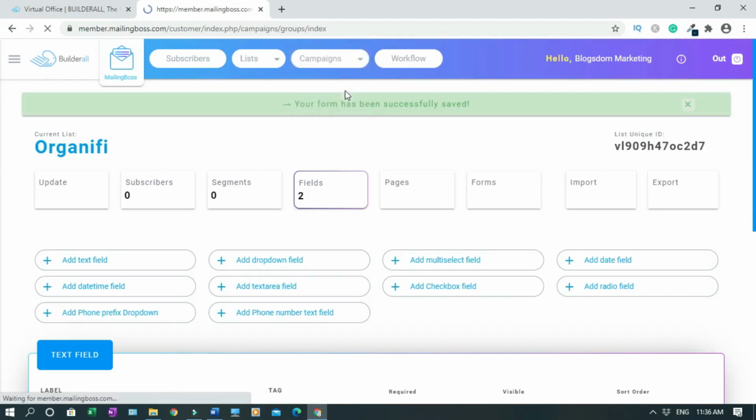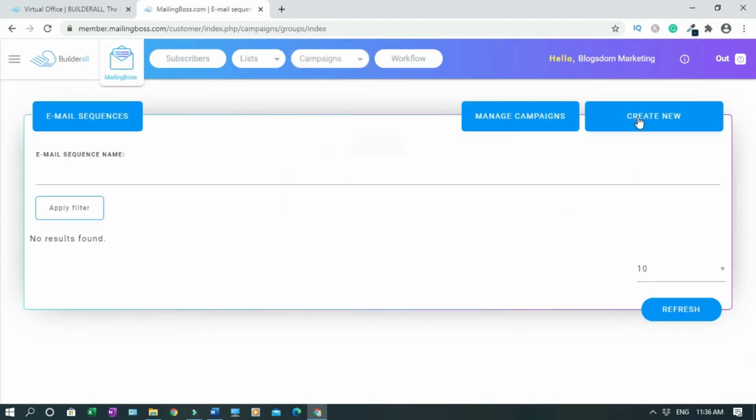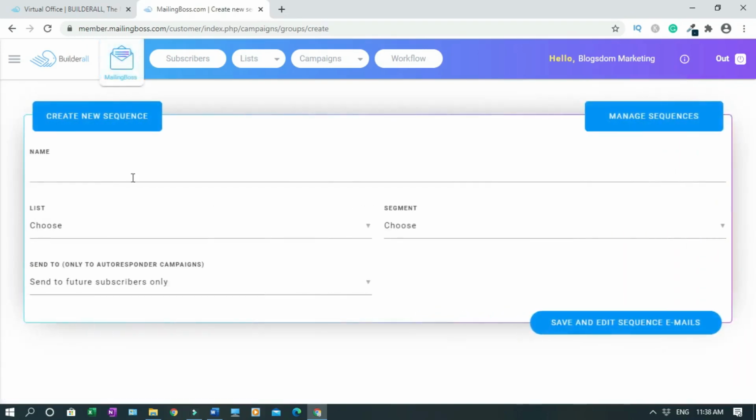Alright, so if you want to create an email sequence, you go here, then you click on email sequence. Alright, then you click on create new. Alright, but for this tutorial I don't want to create email sequence. I have a tutorial on that, but I'll try to link it in the description below. Alright, so now I'm done with mailing boss, so I'll just close it.